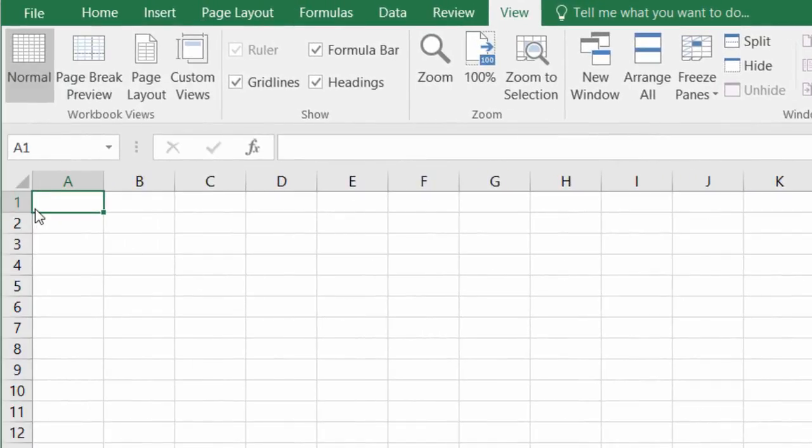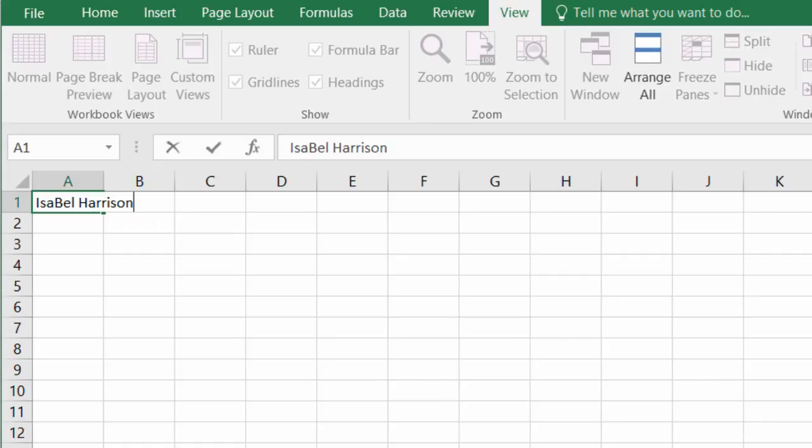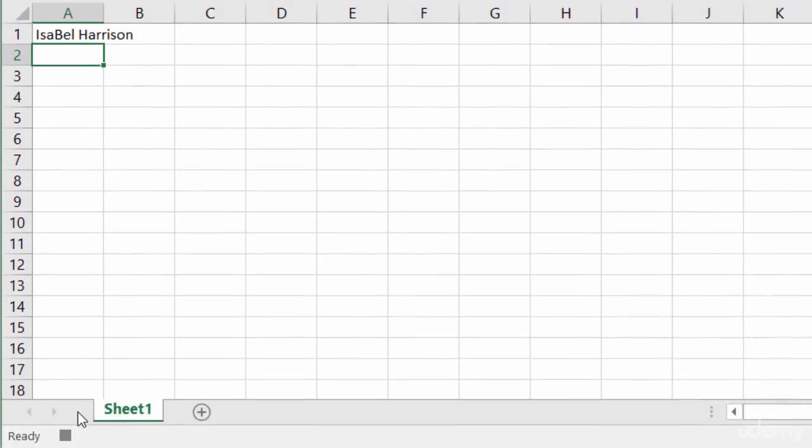Alright, so in A1, I'll go ahead and type in my name and hit Enter on my keyboard. Now I'm going to stop recording the macro. Again, I can click on the little Stop Recording button on the lower left. And fundamentally, that's it. That's how you create a macro. It's simple, right? All right, so next I'm going to test to see if the macro works.